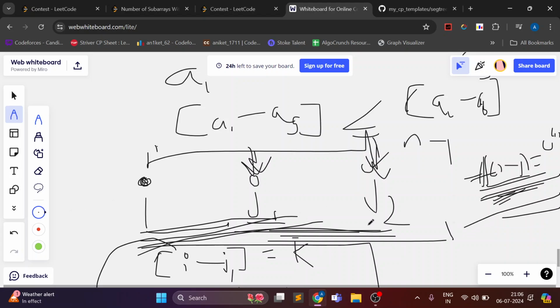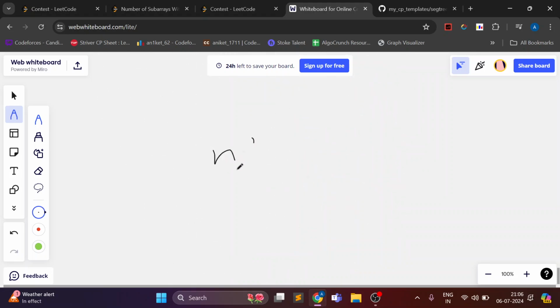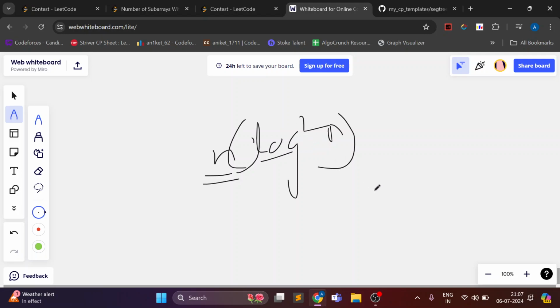So binary search plus segment tree plus binary search, from i to n, and we are iterating from i. So the overall complexity would look like O of log squared n: n for iterating over i from 0 to n, log n for binary search and another log n for queries.